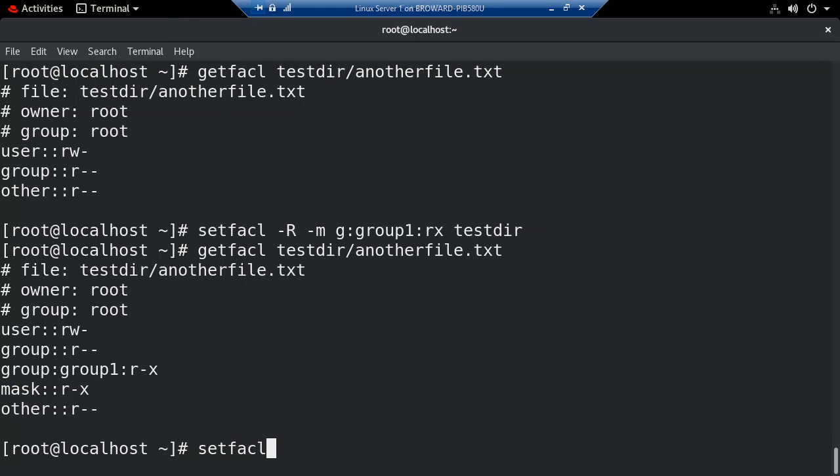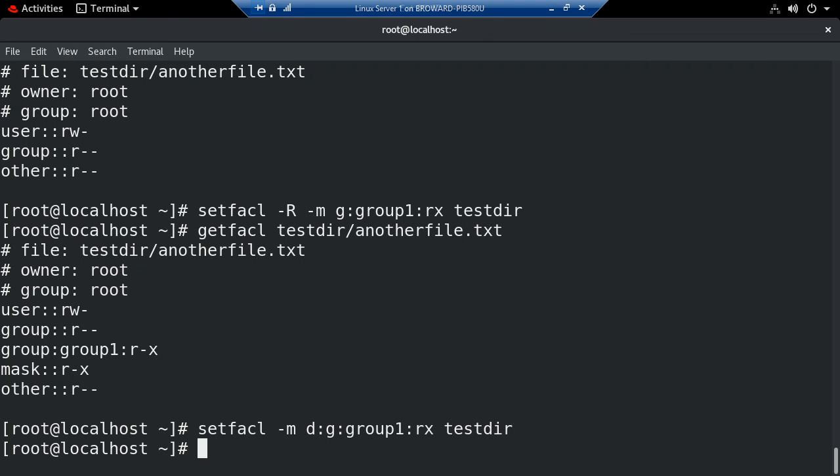I'm going to do setfacl -m for modify, d for default, g for group one, read execute for tester. What's the default? For permissions, basically meaning from this point on, inherit the permissions. So when you create a new file or new folder inside of tester, they're going to automatically give group one permissions. That basically means this will be part of the default permission from this point on.